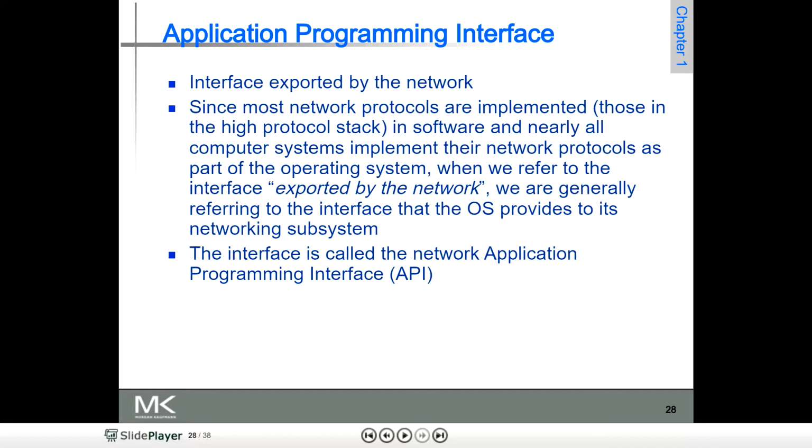For example, assume we bring one new device and I want to connect the device to my system or computer. Then we need to install the device driver for that particular device. What is the device driver? Yeah, that's a question, right? To make my operating system understand that particular device, an API, application programming interface, will be there, which will connect my operating system and that particular device. So like that, an interface exported by the network.